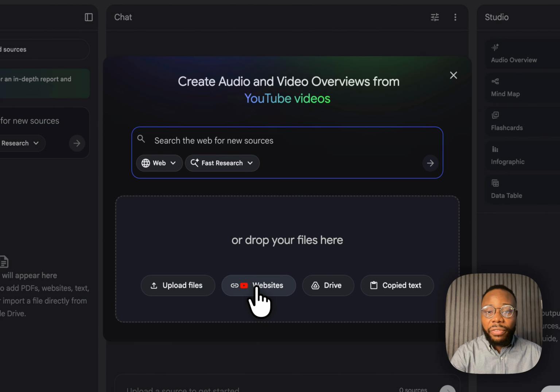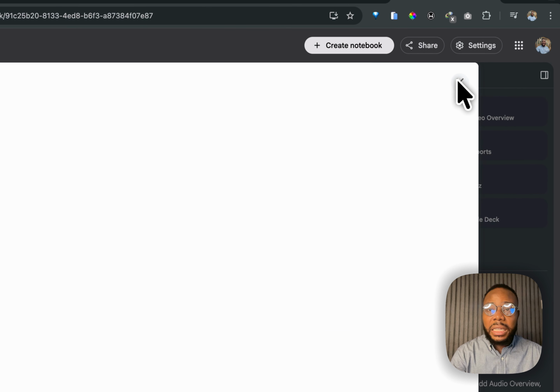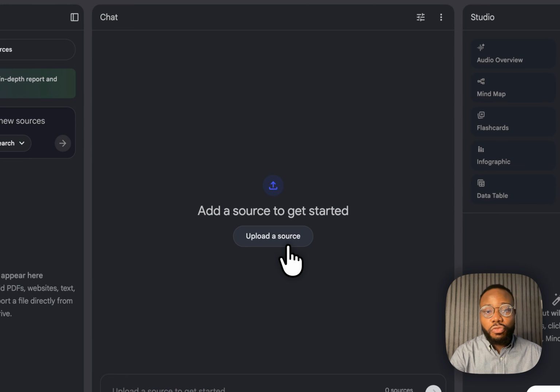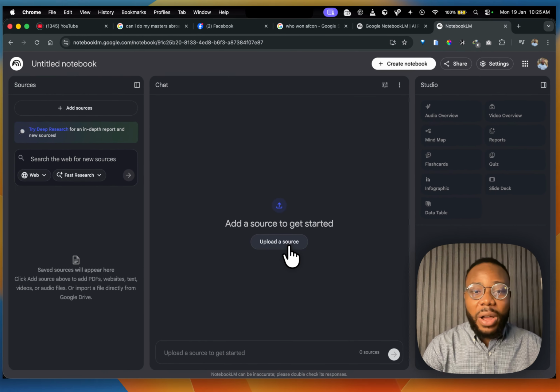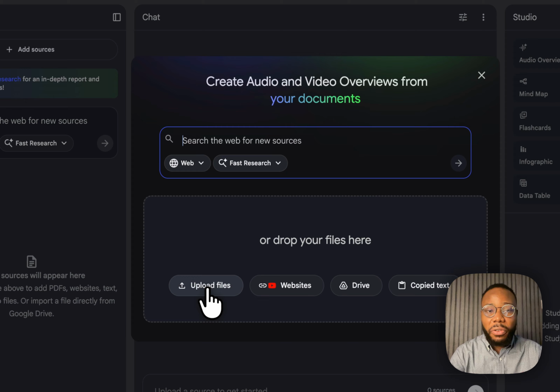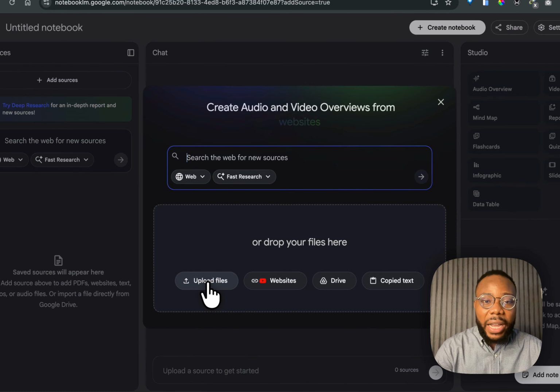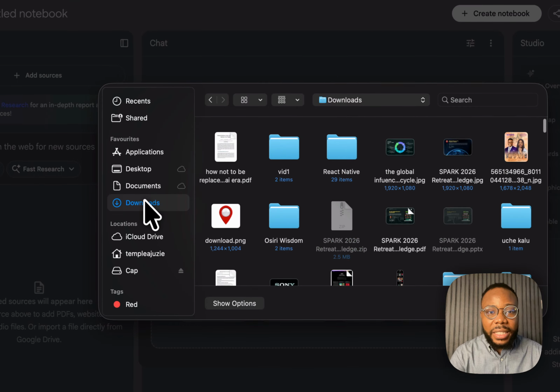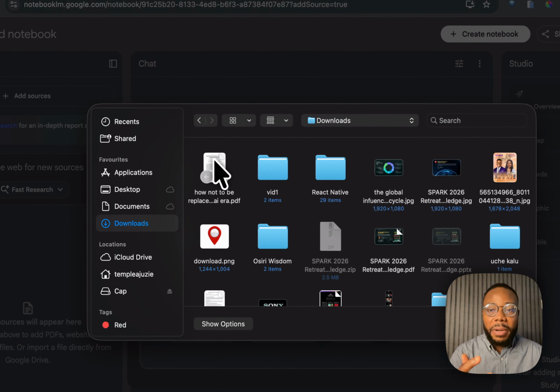If you have a drive, you can click on drive. It will open your Google Drive for you to add different content, but I have no reason to add an item from my Google Drive. So I'm going to click on add source. You can also upload a file. I want to add a file because I want to get a source on the AI era, how not to be replaced in the AI era.